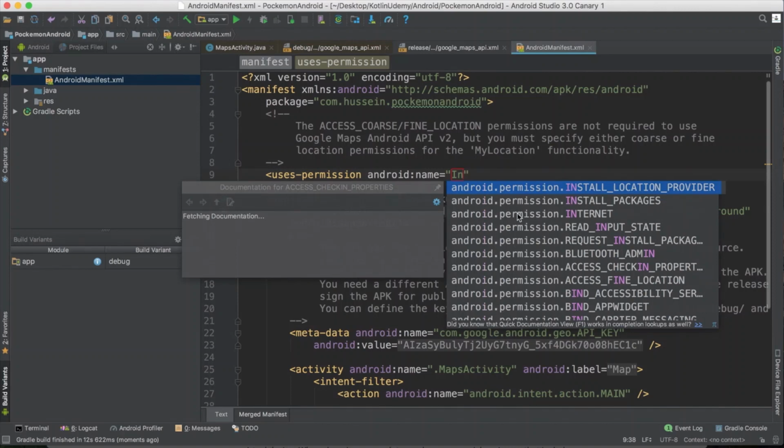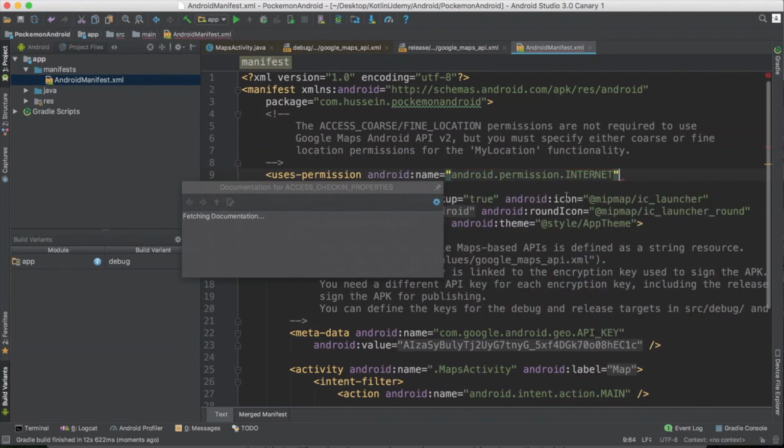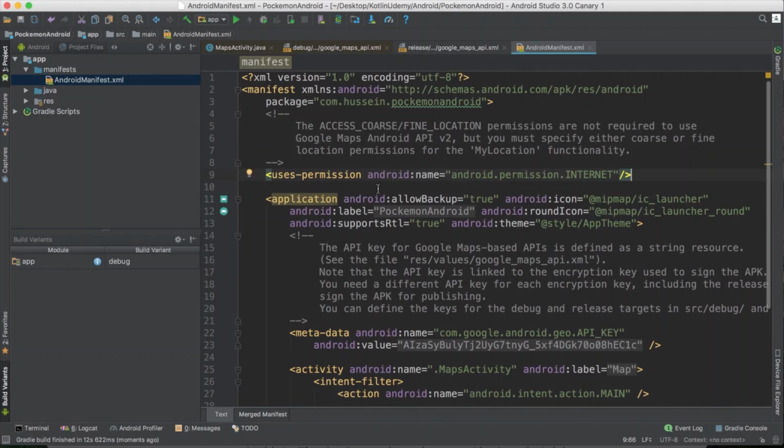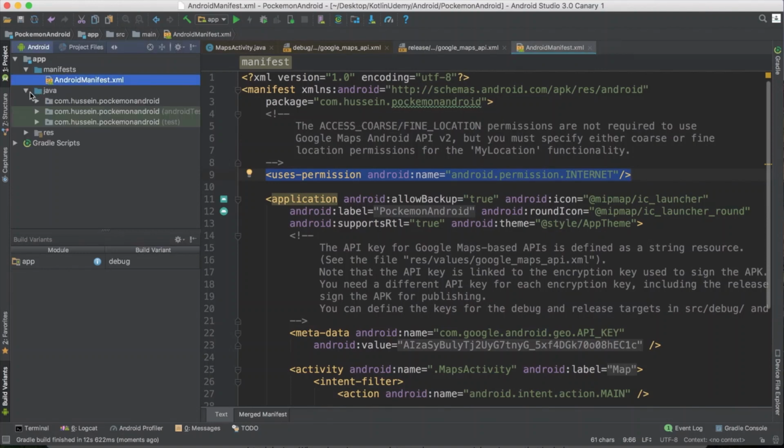The internet name is android.permission.INTERNET. When you add this one in your manifest, that means you are requesting access to the internet. Your application requests access to the internet, so it will be able to access Google Map.